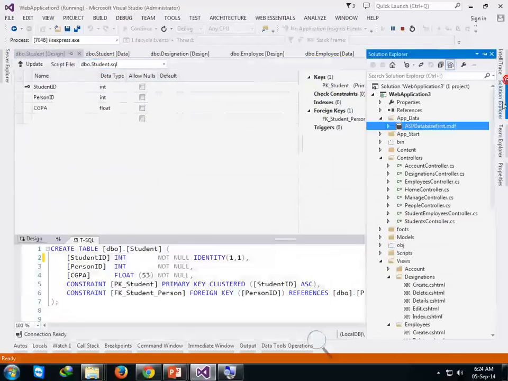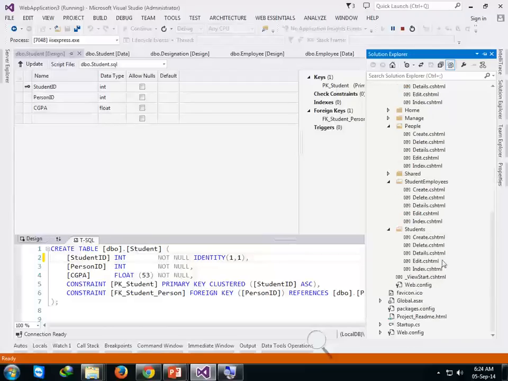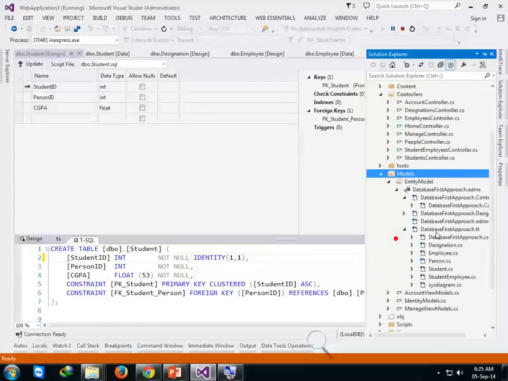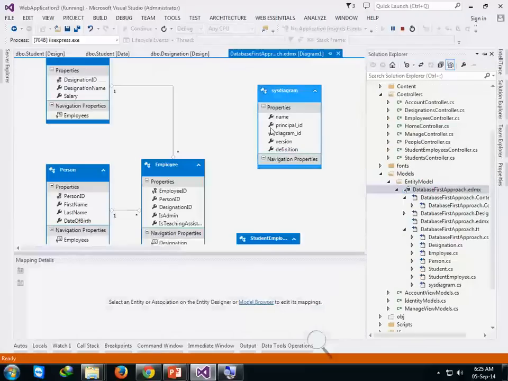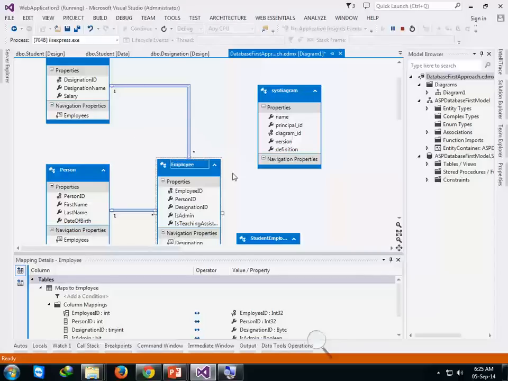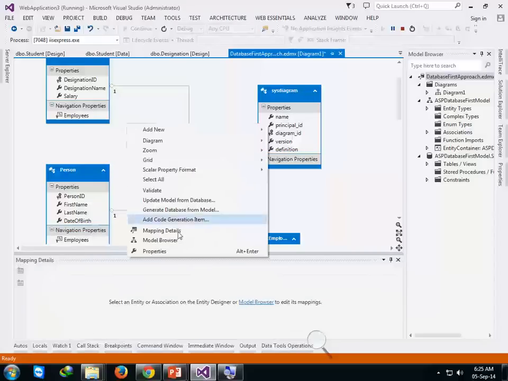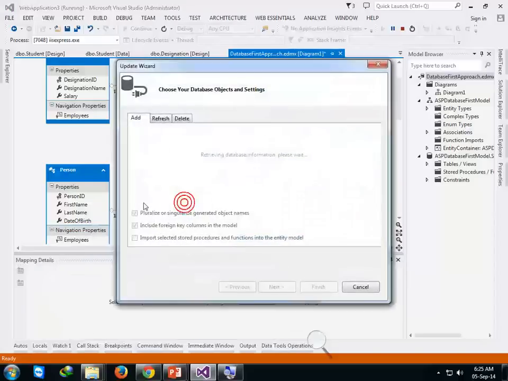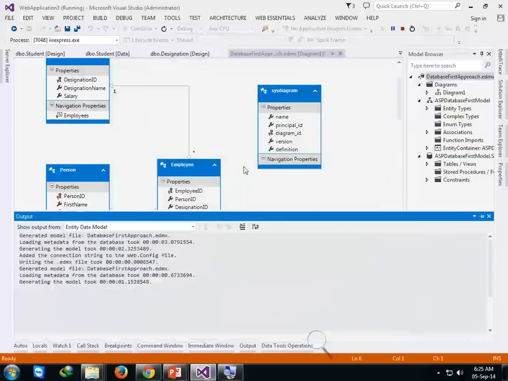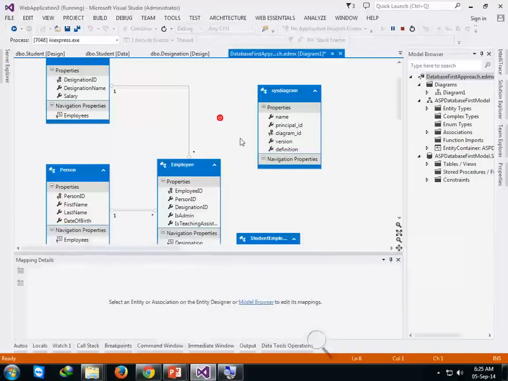So we have updated every one of our tables. Now I have to update my model. If I have small changes, like property changes, I could really just go and click update database, click OK and finish, and it will update everything.